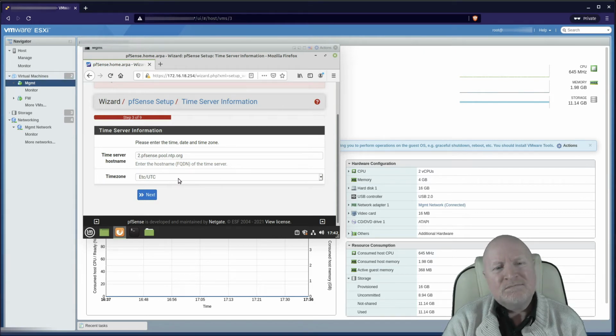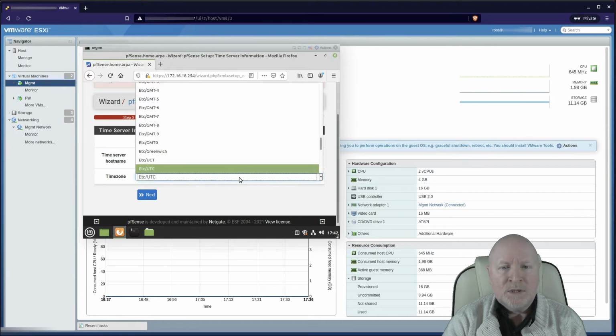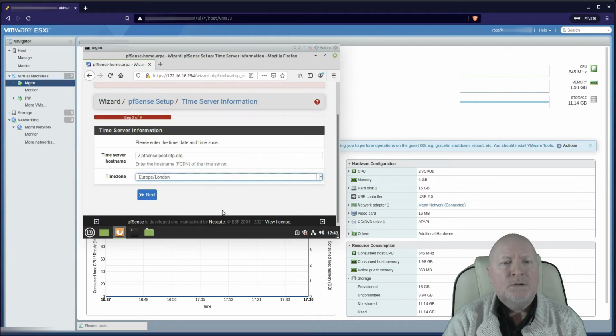Time zone, for me, actually, ETC/UTC would work, but I'm still just going to change it. I'm going to point it to Europe/London. So you just set that to whatever your time zone happens to be. Change the time server pool name if you want. It's entirely up to you.